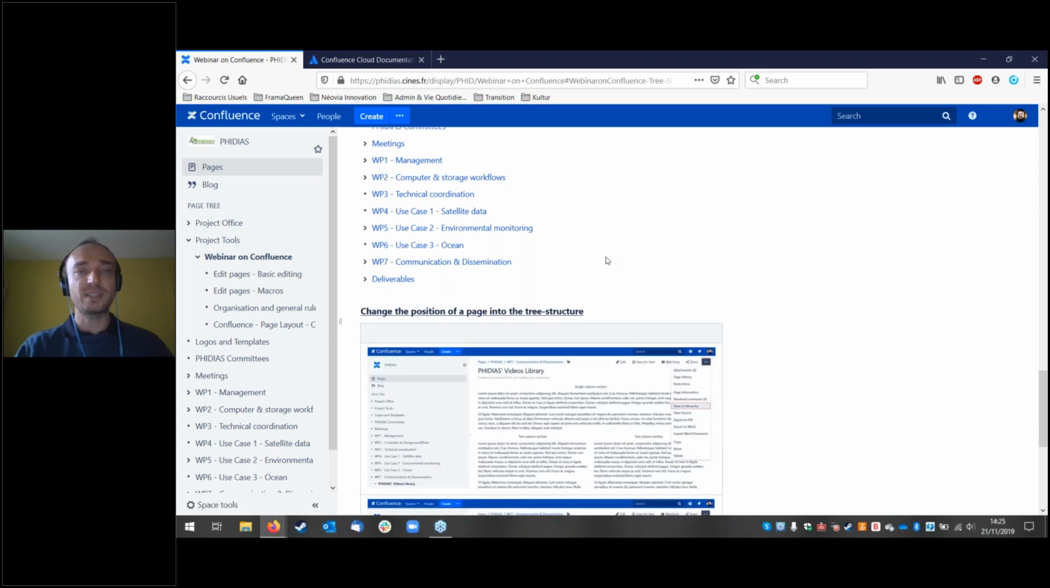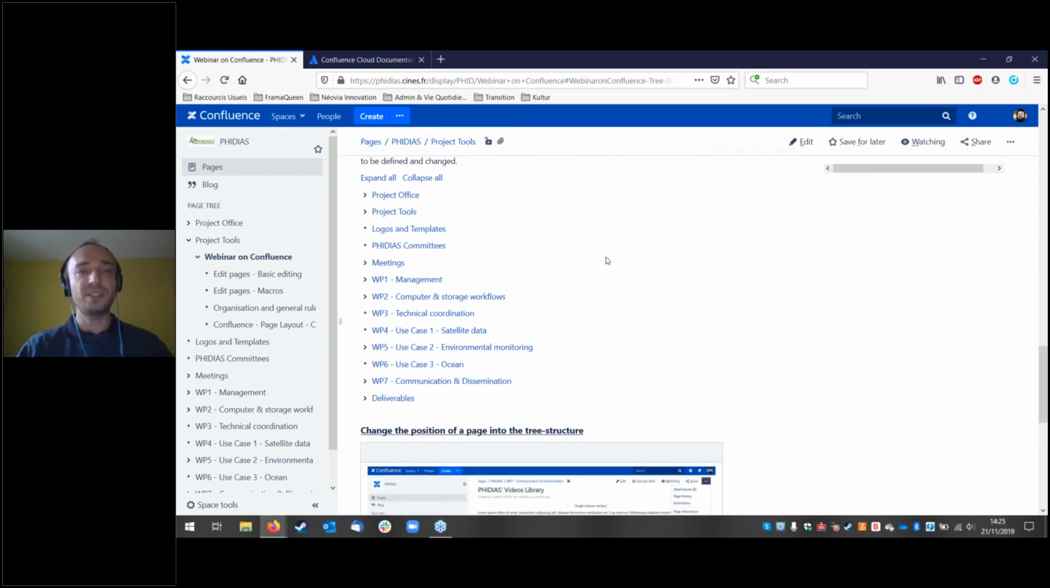Okay, so that's how our space is currently structured. Of course, it's going to evolve during the project, and the main objective for the end of the year is for every partner and WP leader to define how they will work and structure their own areas in Confluence.